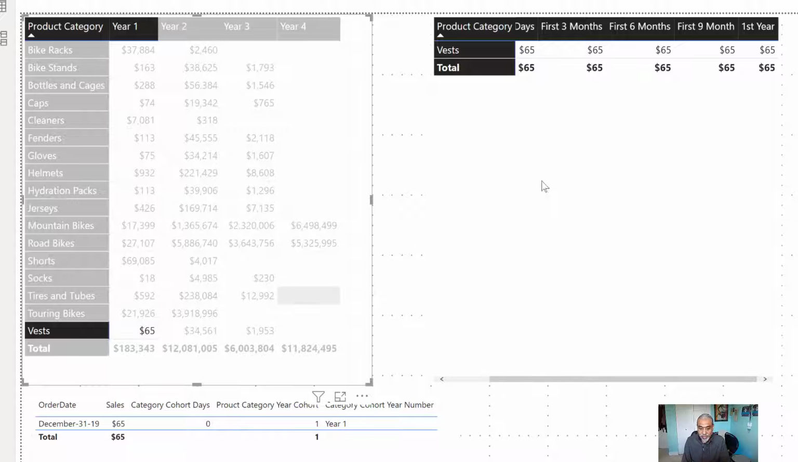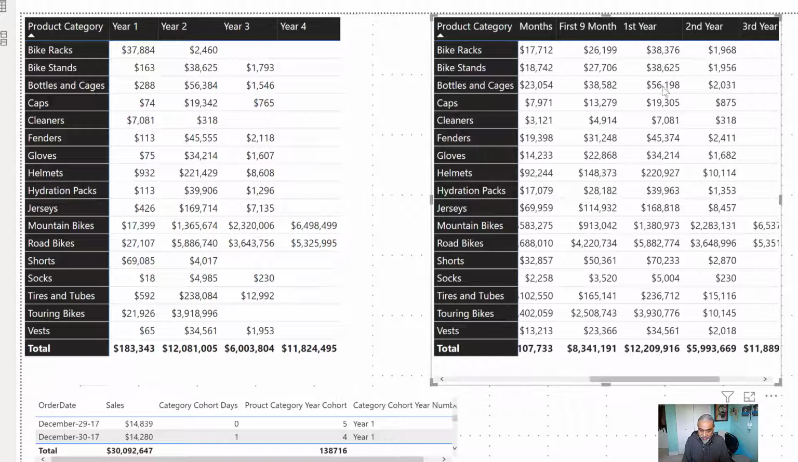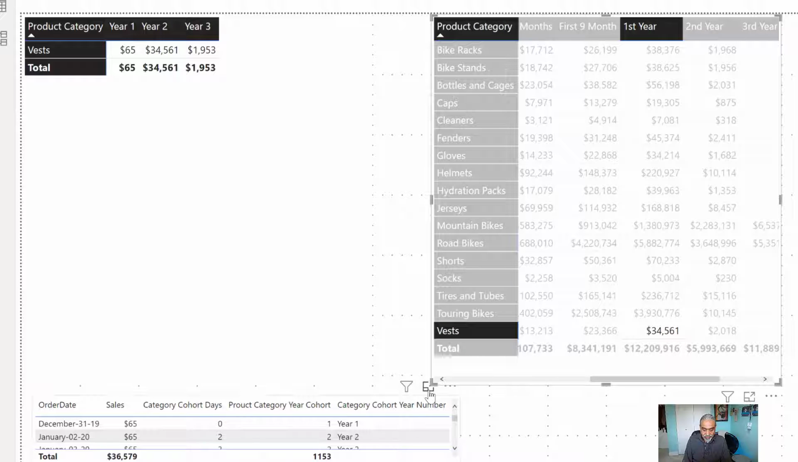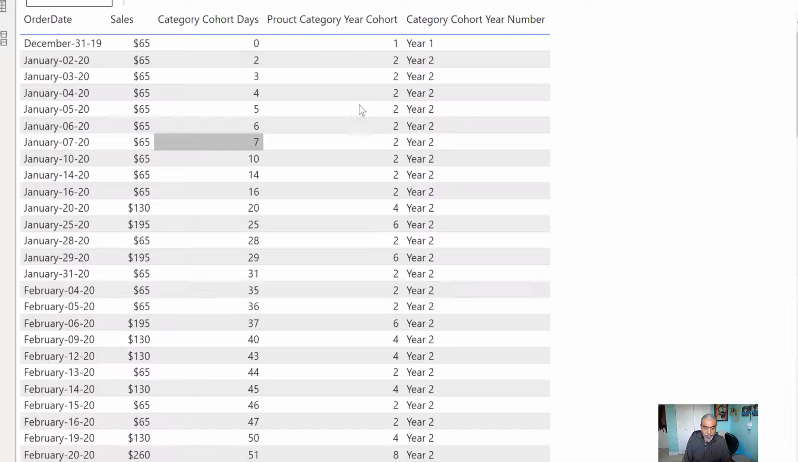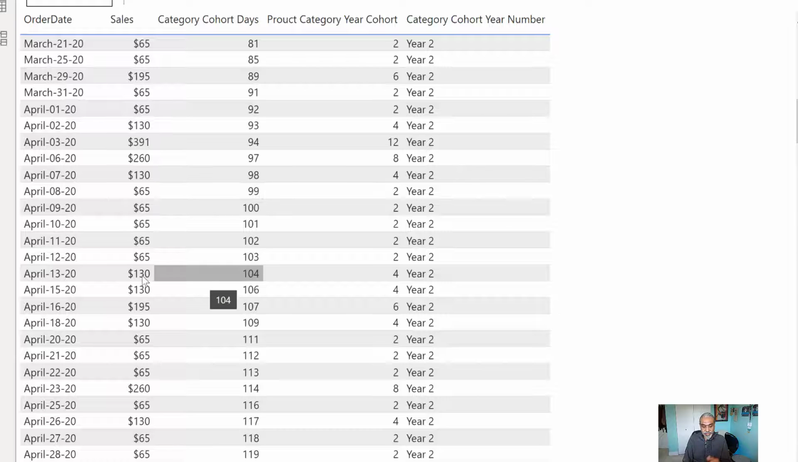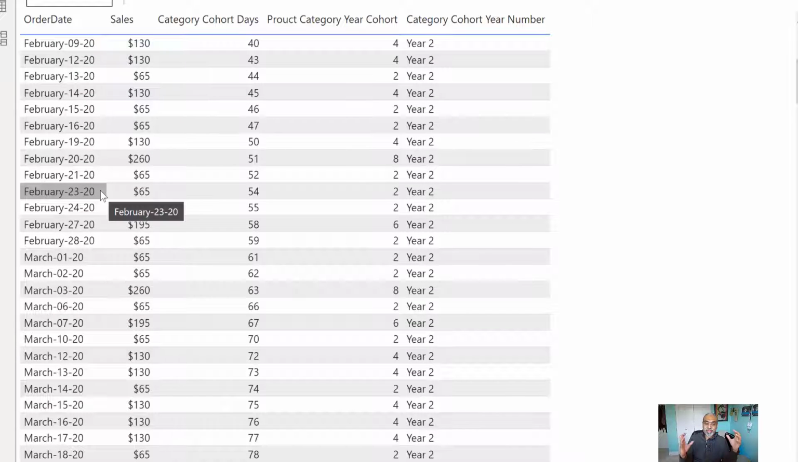So you're not comparing the same period in that sense. But when we go to the days level, let's go to this side and go to the West here on 34,561. If I increase the size of the matrix visual, what we're seeing here is the number of days, the category cohort days, between 0 and 365 days. It does not matter whether it is sold in 2019 or 2020 or 2021. It is comparing the first 365 days from the first sale of that category. So all the categories are now compared, no matter when they get introduced within the year.